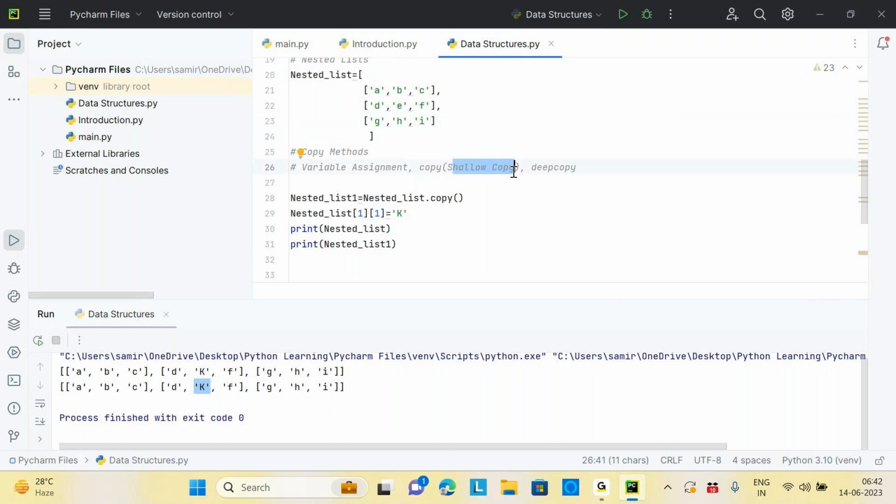Sometimes it will not reflect, and sometimes it will reflect, when you change the individual element of the index. And this applies only in the case of a nested list. Make sense? You need to always understand this. I'm saying this from the practical perspective; this is real time. People will say copy is a shallow copy, but copy has a problem. This is the problem. Okay, make sense?